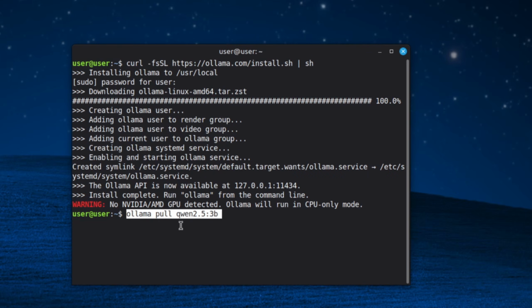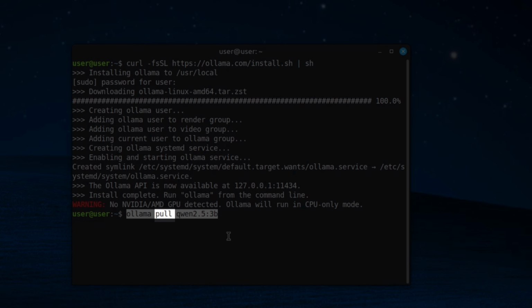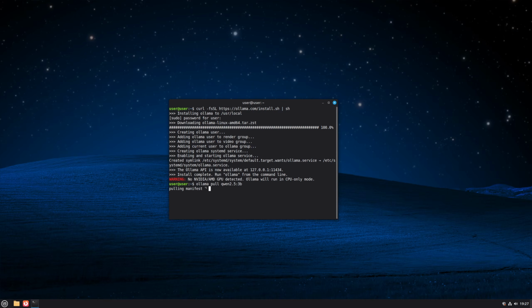Here is the command. Ollama pull qwen2.5:3b. Let's break this down. Pull is the command Ollama uses to download models. Qwen 2.5 is the name of the model family. And the part after the colon, 3b, is the tag. This tells Ollama exactly which size to grab.